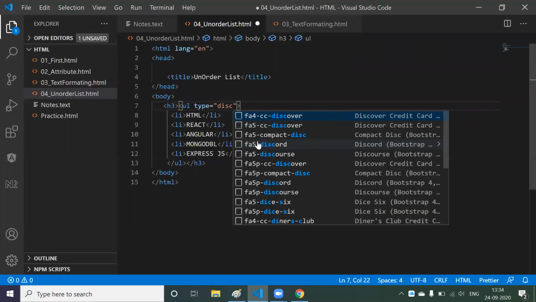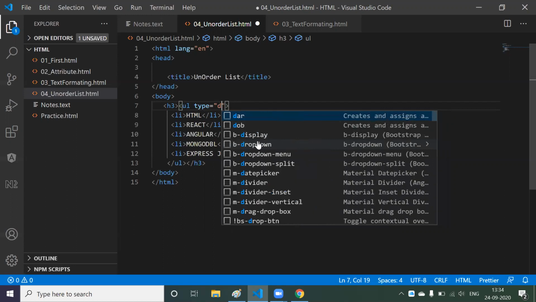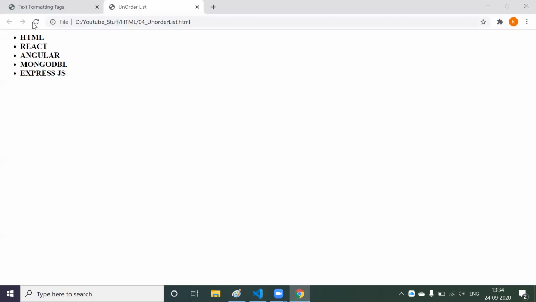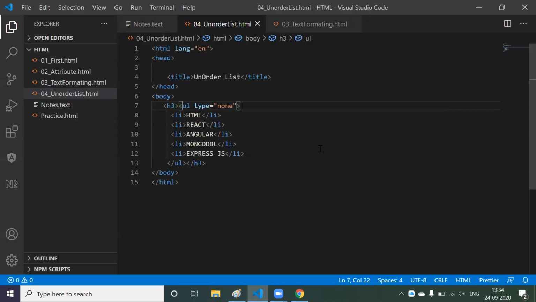We have the disk, we have the circle, and one more thing, if you don't want to give any points, you just want to display the list, for that we have none. Save it. Actually we have one more thing, I'm not remembering it. Now if you don't give anything, by default every time it will come with the disk. Okay, fine. This is all about your unordered list.